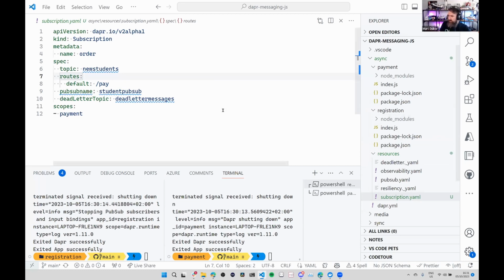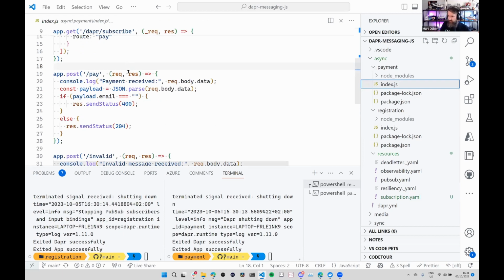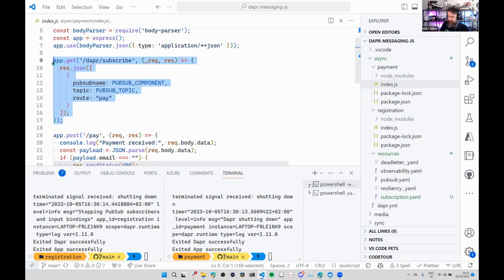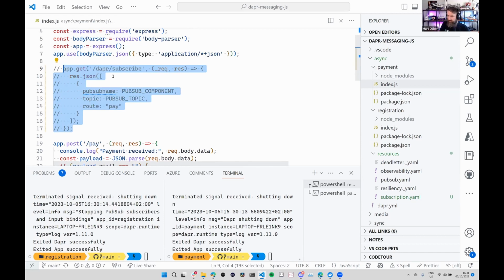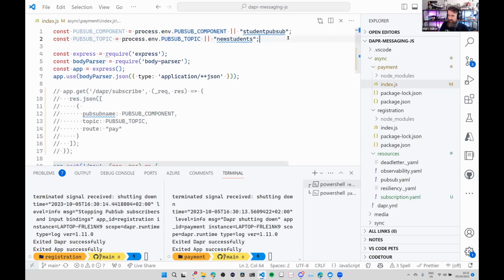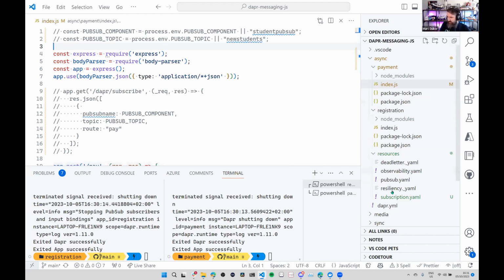If we use this subscription YAML, we don't have to do the subscription in code. So we can actually get rid of this part. Let me put this in comments. And then we also don't need to know in our code the name of the component and the name of the topic. So if you want your code to be as light as possible, so that it doesn't know anything about Dapr, then I think it's useful to do the declarative subscription using these subscription files.